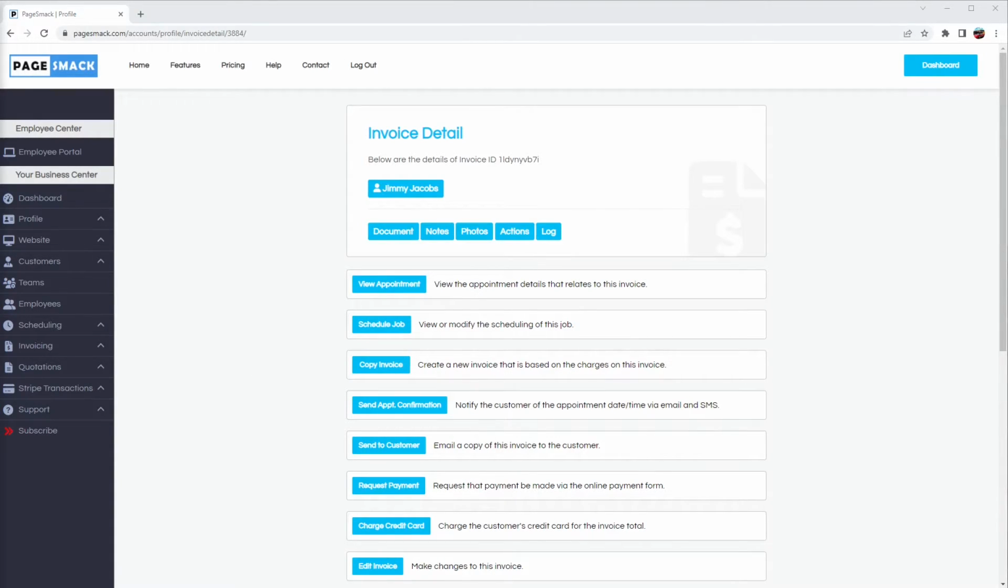The next button is the copy invoice button. So if the client has indicated that they also want maybe the same cleaning to take place a couple weeks later, what we do is we come into this invoice, click copy invoice, and then we can simply add or subtract from the details of that invoice. It's a very, very quick and easy way to create another appointment or work order for the client.